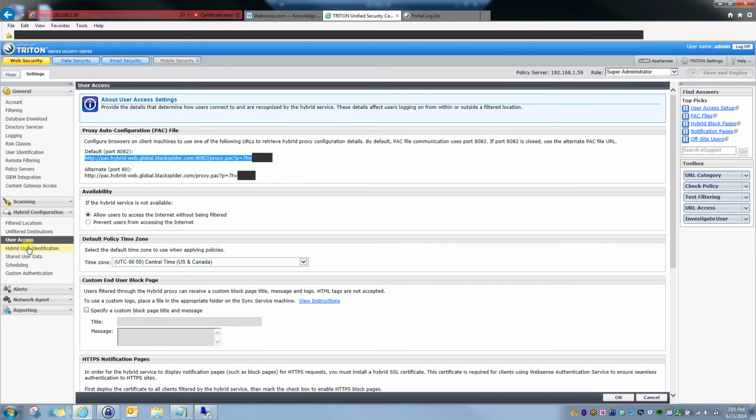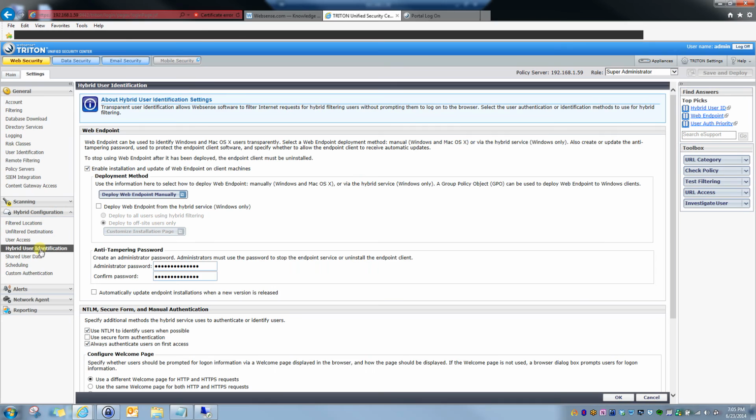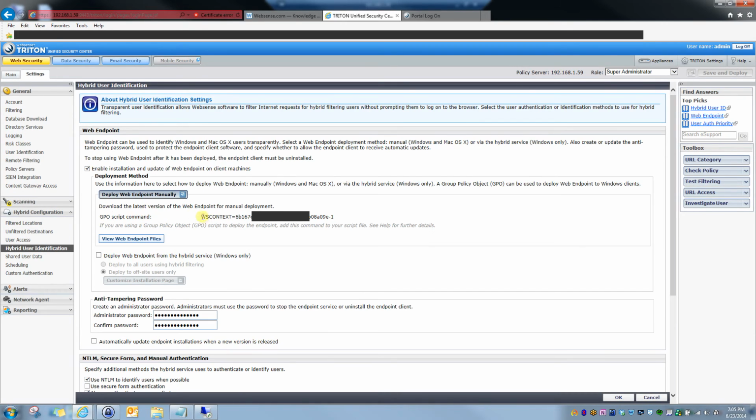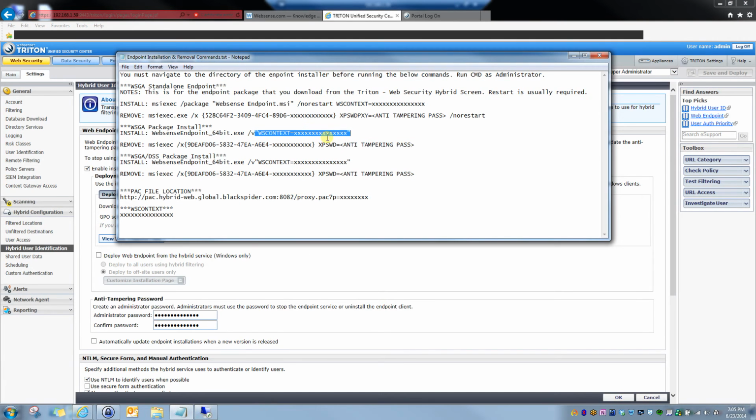And if we go to Hybrid User Identification, when I click on Deploy Web Endpoint Manually, you can see the WSContext string is right here. You don't need the -1 at the end if that shows up in your instance. It works with or without that. Doesn't matter though. So this is a string you would enter in this portion right here of the command line. So where I have all X's, that's going to be specific to your installation.